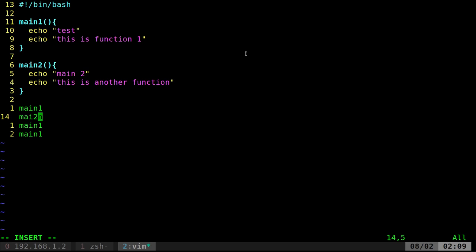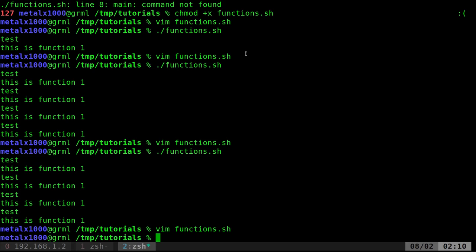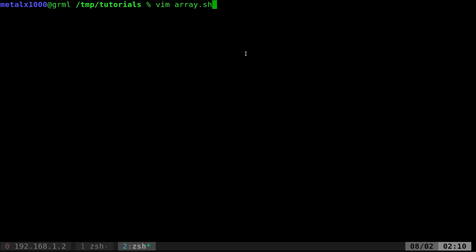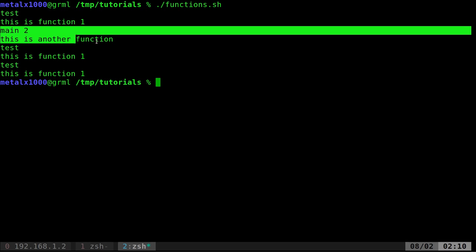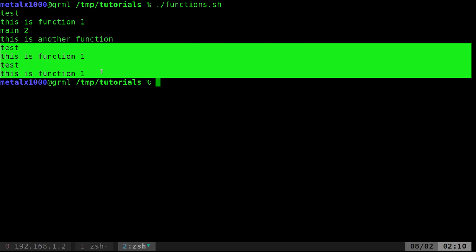I'm going to run the main one function once, then main two, and then main one two more times. Go ahead and run that right there. And there you go. You can see it ran the first function, the second function, and then it ran the first function two more times.